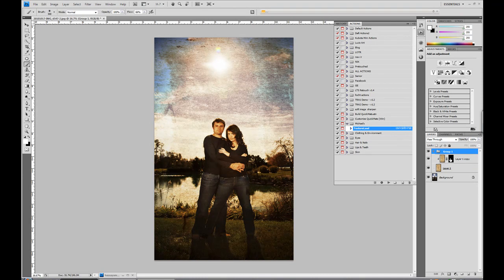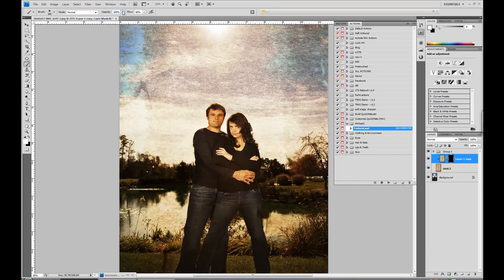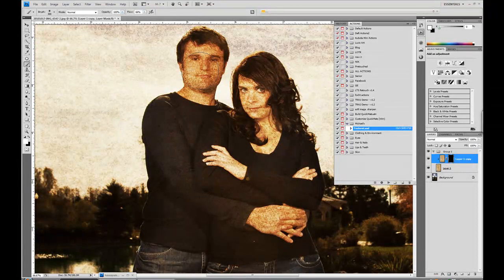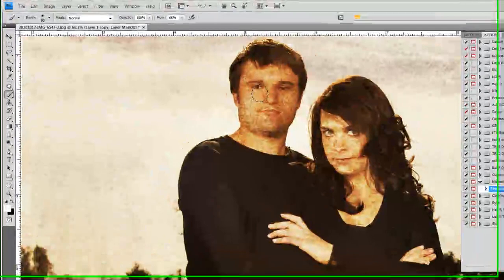So we just make sure that we're working on the mask here, and it automatically brings up your brush tool. Just double check and make sure that you're painting with white. I typically make sure I'm at 100% because I want to get all that texture off the skin, because usually it looks pretty bad. And we're going to zoom in. I'm going to show you what I mean. Yeah, it looks like they got hit with smallpox. So that's not a look you typically want to go for.